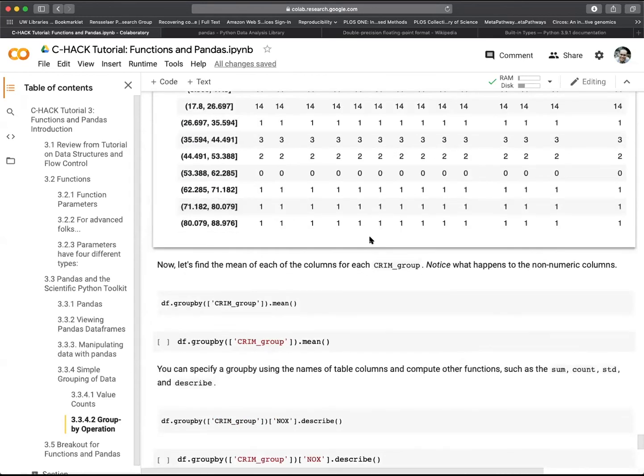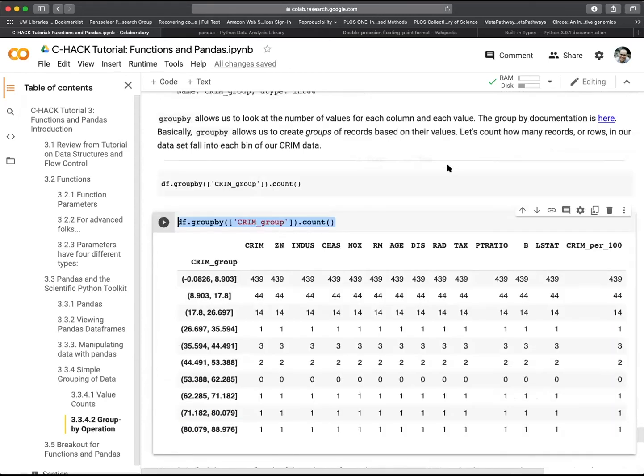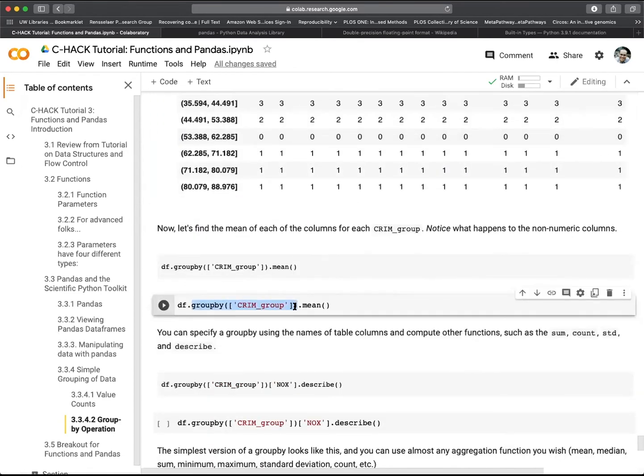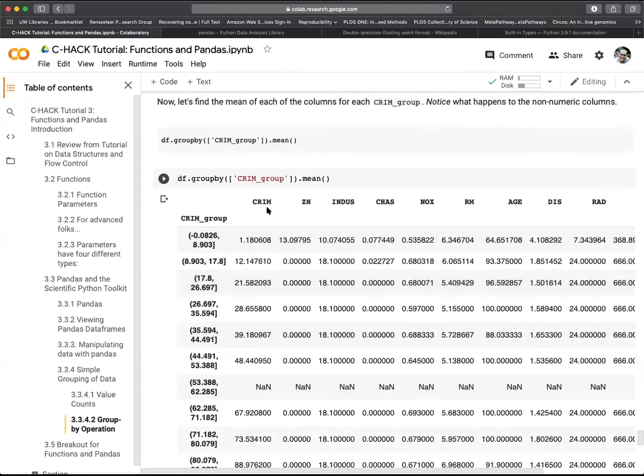What might be more interesting to do, like we had up here, is to compute the mean. So to split them up into their crime group, and then for each crime group, compute the mean of the age or the NOx concentration or things like this. And so that's what we're doing here, right? We're grouping the rows by their crime group, which we created by cutting up our crime column into 10 groups. And when we say mean, we're asking for the mean of each column. So I just want to emphasize that, right?